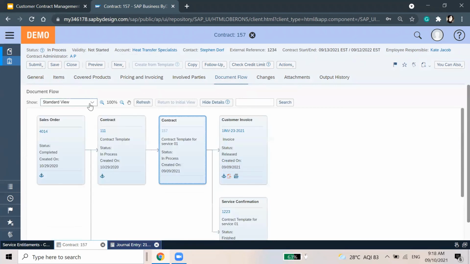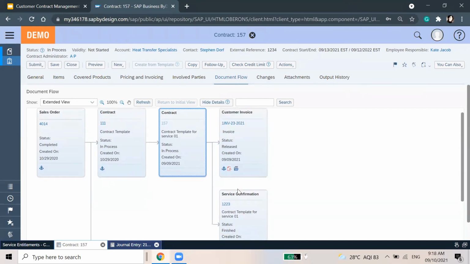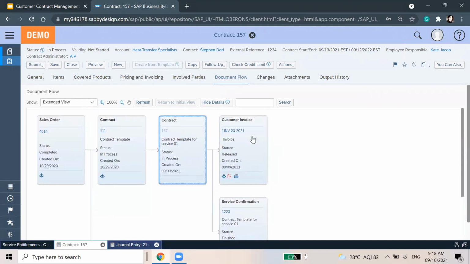Okay, here we can see how it all worked. It was the existing one from here, which came from the sales order. So this is coming from here, where we did the contract, service confirmation, and then this customer invoice.